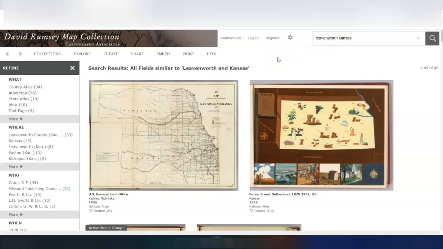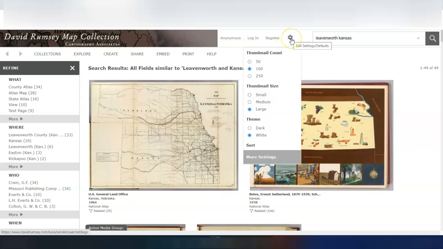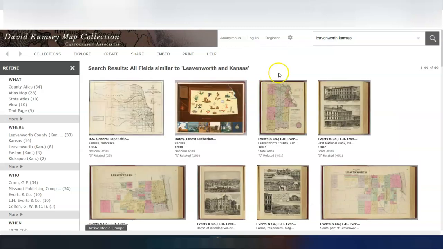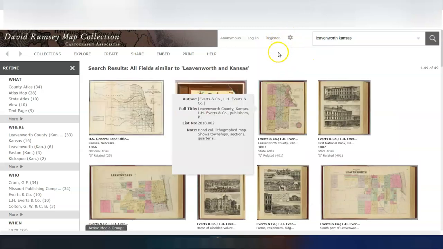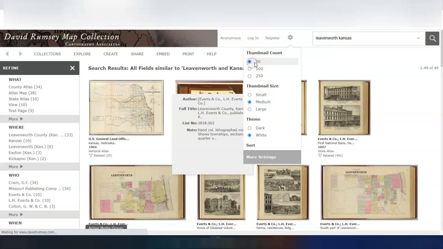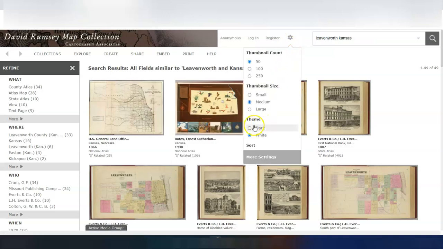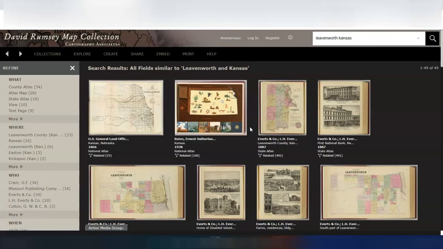Now let's look at your list of search results. They'll appear here in what's called the Luna Viewer, a powerful interface for exploring these maps. Before exploring them, you may want to customize your search experience, which you can do here. Under the gear icon, you'll see the option to choose the size and the number of how many appear on one page, and even to change the background color.